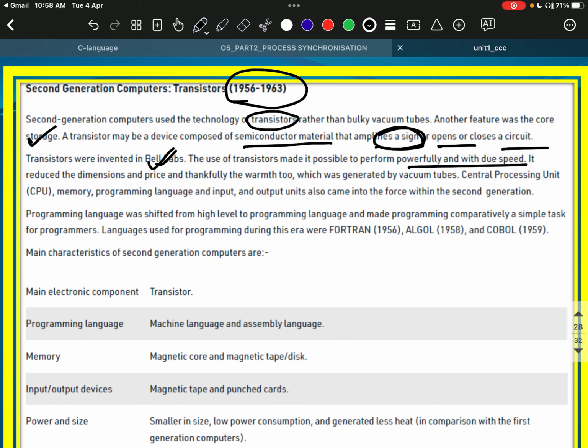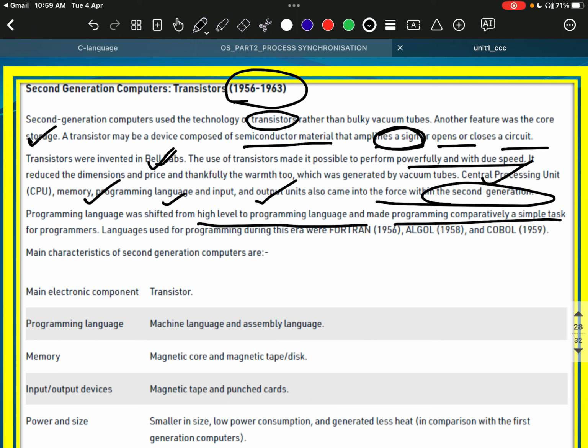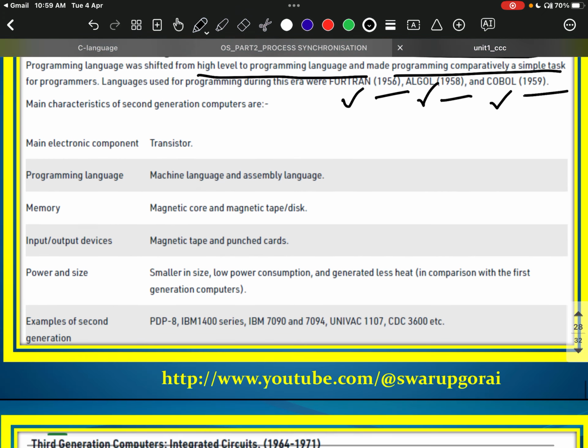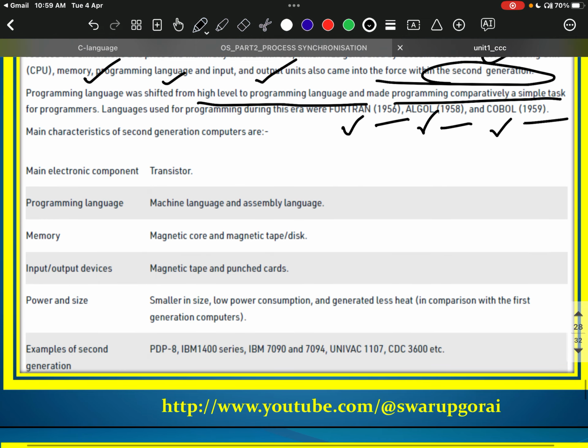Then CPU, memory, programming languages, input and output devices came into force within the second generation. Programming languages gradually started coming in the second generation, and we shifted from machine language to high level programming language, and we have made programming a comparatively simpler task. For example, you can see FORTRAN, which came in 1956, ALGOL in 1958, COBOL in 1959. You can see their main generations.